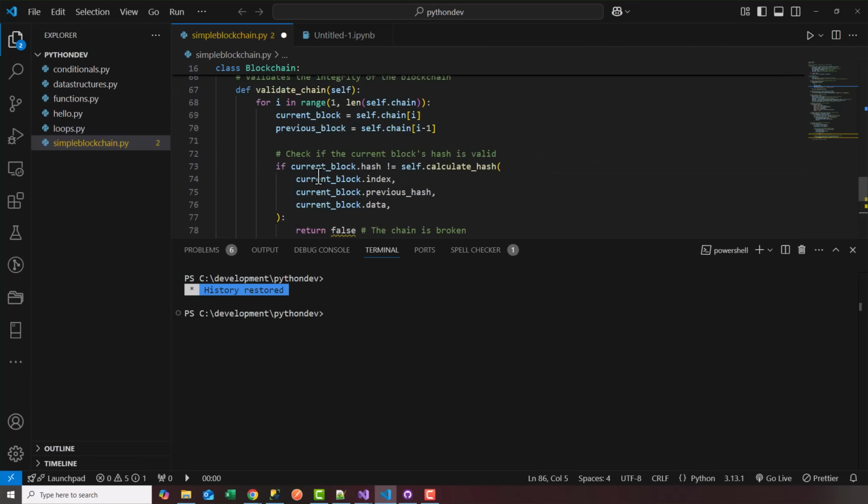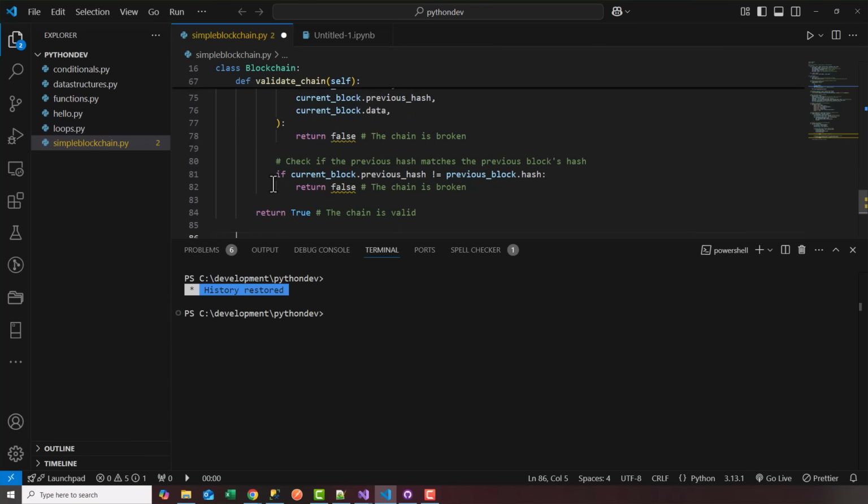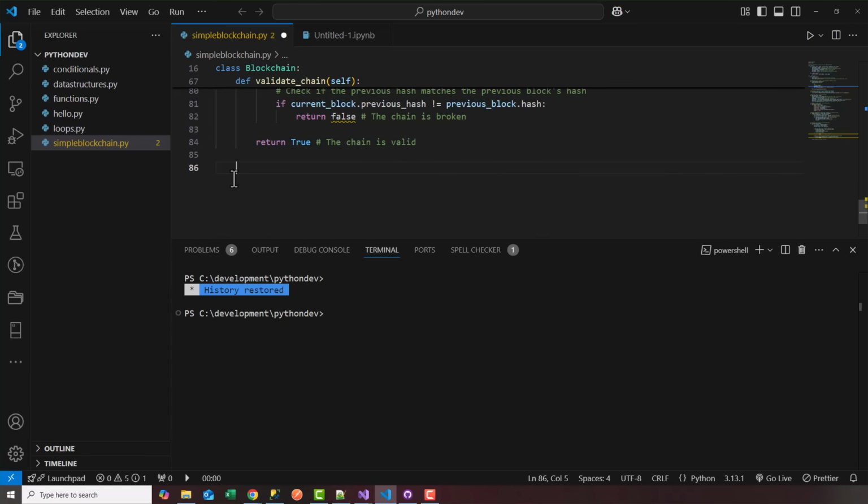Okay, so this defines our validation of the chain. All right, perfect. Now, what we'll do is run the simulation. Let's create a main entry point to run the simulation. So we'll say if __name__ equals "__main__". We're going to start a main program, the main entry point.